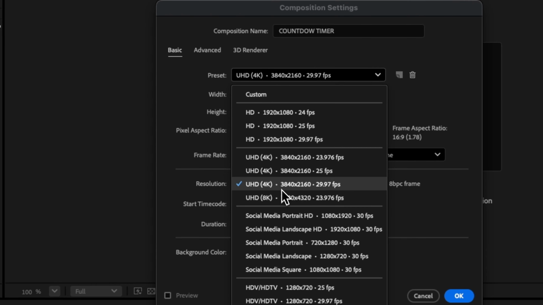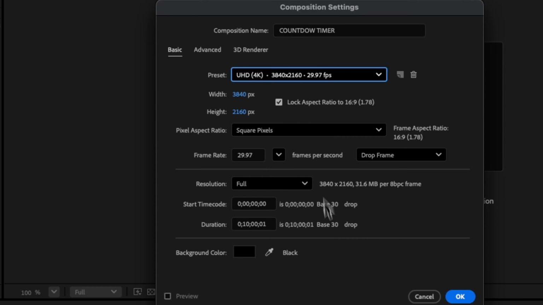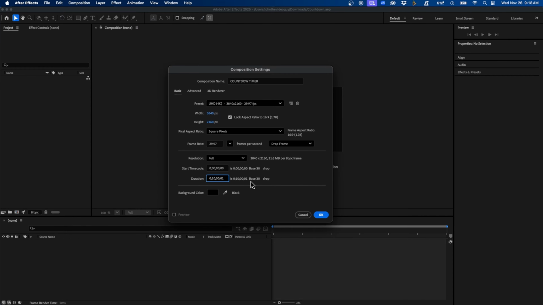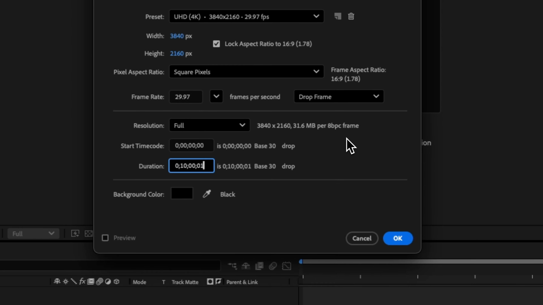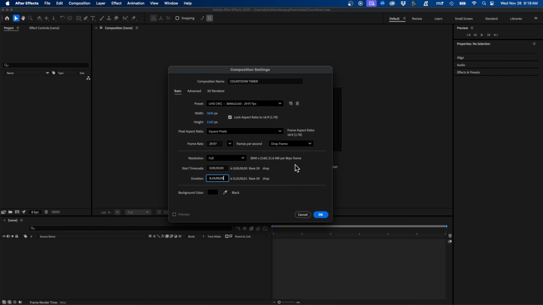From the preset, I'm going to choose 4K at 29 frames a second. And then for the duration, I'm going to put in how long I want my countdown timer to be. Now for this example, I'm going to do 10 minutes. And I recommend adding 1 frame at the end. That way it gives you some wiggle room and it displays 10 minutes rather than 9 minutes 59 seconds. And you'll see this a little bit later.